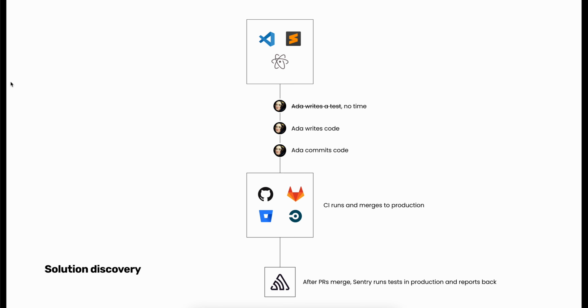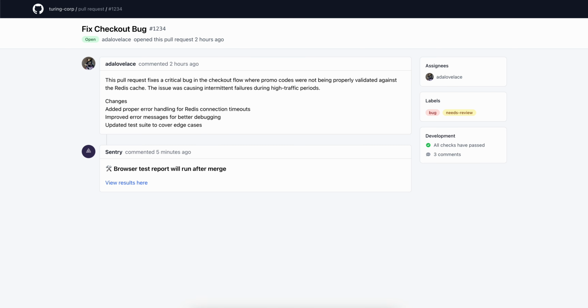And in this workflow, you're still not writing traditional tests, but you write code, you ship it, you merge it to production, and then Sentry, after the merge, starts running tests in production and reports back. Well, what does that look like? Here we are in a pull request that we're about to merge, and Sentry is just letting me know the browser test report will run after the merge.